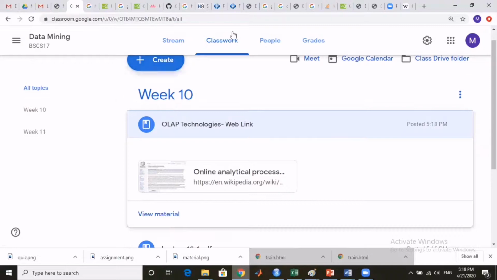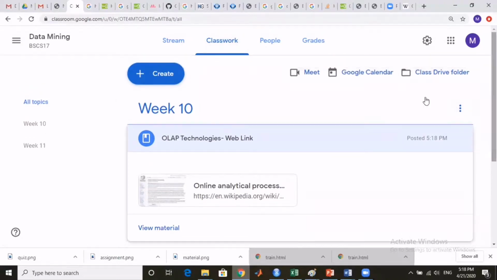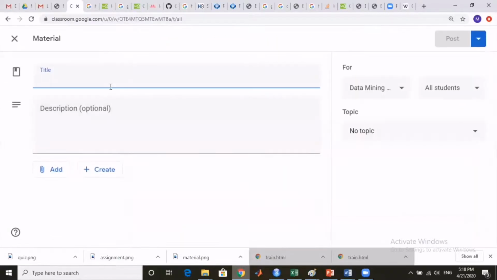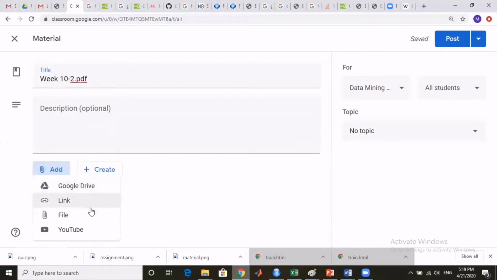Now coming towards the third option, where we want to add a material from a local file or the local hard drive. I will click on the create button, and I will click on the material button. Here I will write the name of the file that I want to add and a short description, which is optional. Now by clicking on the add button, here you will select the third option, that is from file.